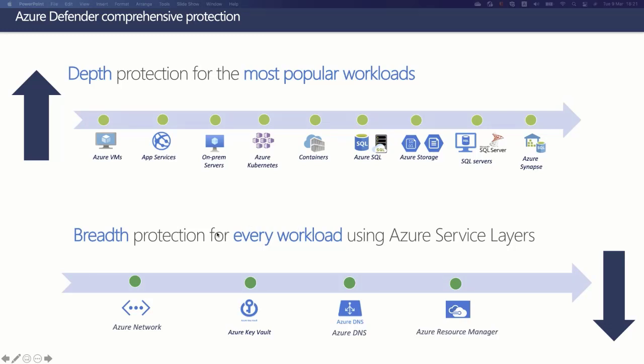And the second one is a set of native breadth threat protection that applies for every workload in Azure that uses Azure service layers, such as Azure Network, DNS, Azure Resource Manager, and Azure Key Vault. So Azure Defender, to sum it up, helps protect all the workloads on Azure or managed by Azure in 2 ways: from the service layer of specific resource types, and in parallel also providing breadth protection.